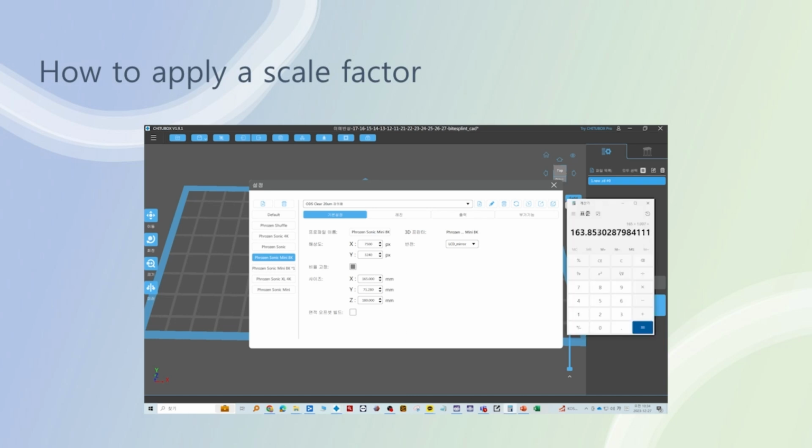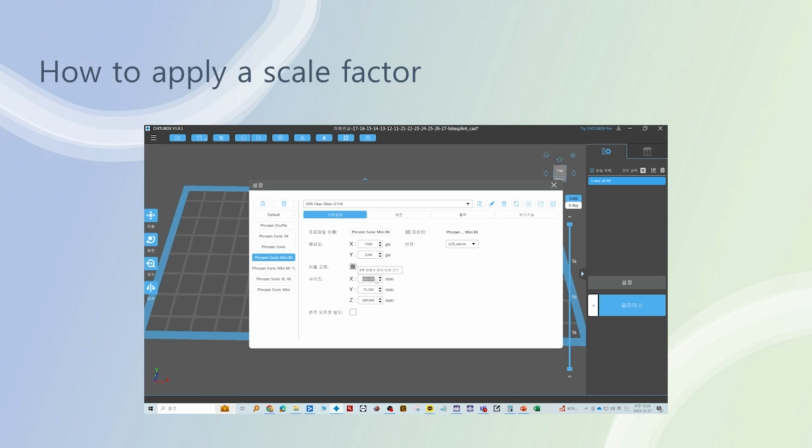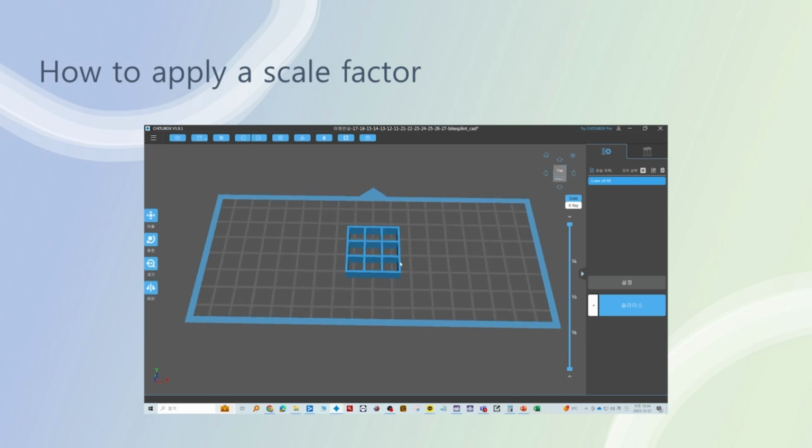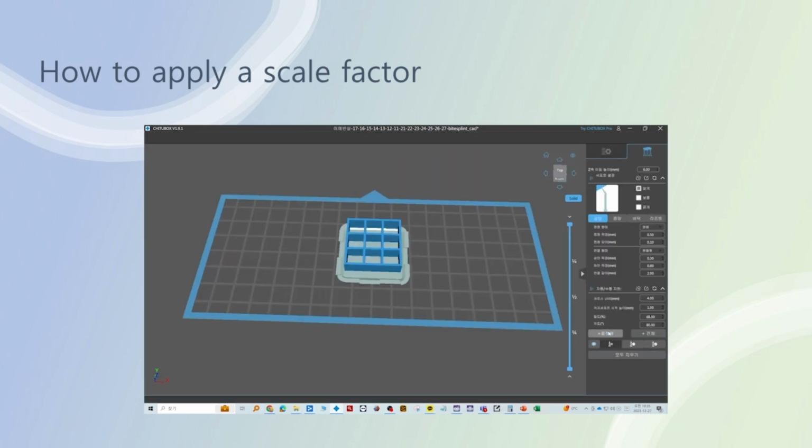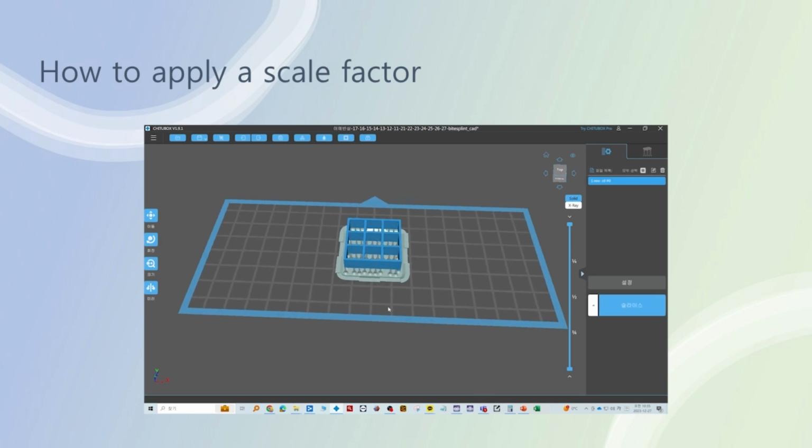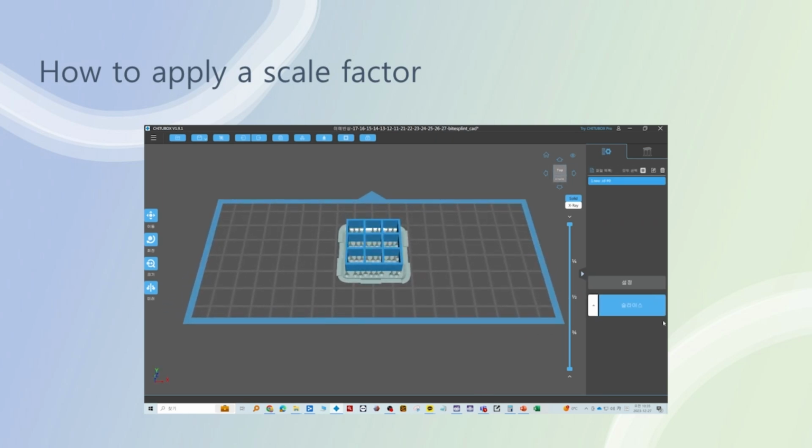The second method involves modifying the expansion scale in the profile. This approach is more efficient as once set, it applies to all prints. The third method is useful if the slicing software doesn't provide the option to modify the profile's expansion scale. In such cases, you can adjust by dividing the LCD size by the desired scale.